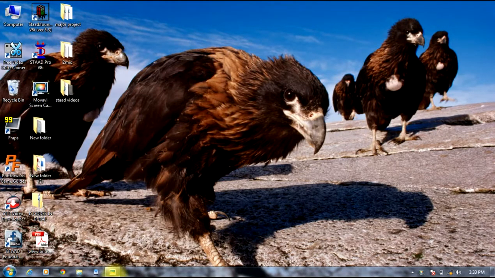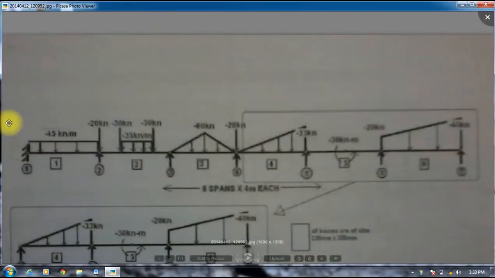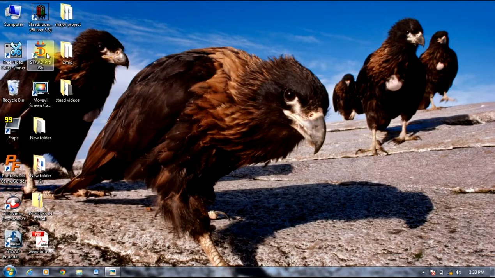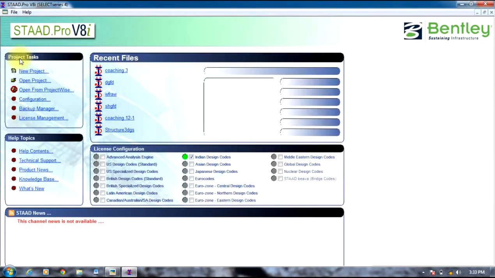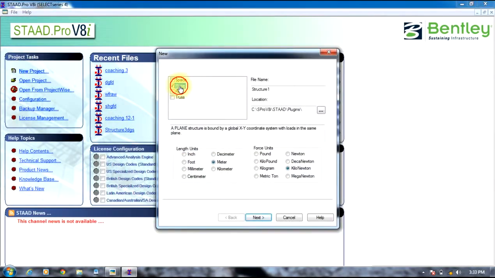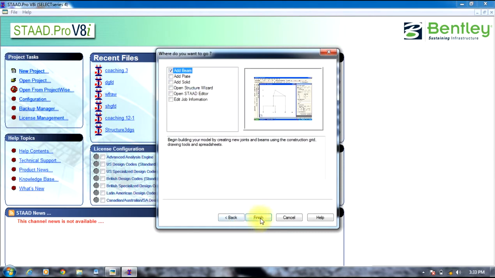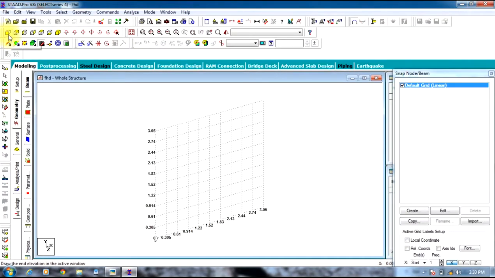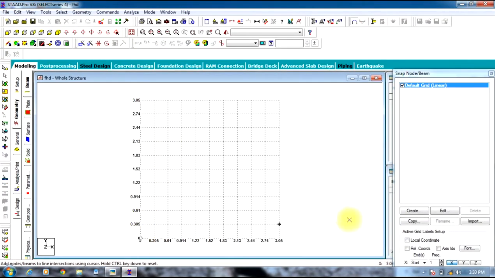Today we will be discussing this continuous beam subjected to different loads in STAAD Pro. So let us begin STAAD Pro. Select new project, select plane, give some name, meter and kilonewtons. Next we add beam, finish. Select the front view. Now you need to edit this grid.